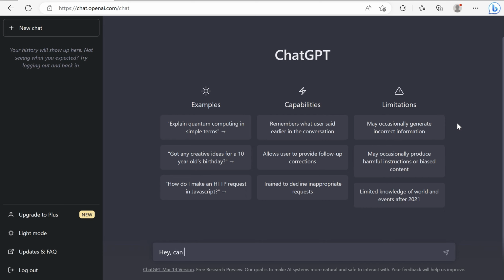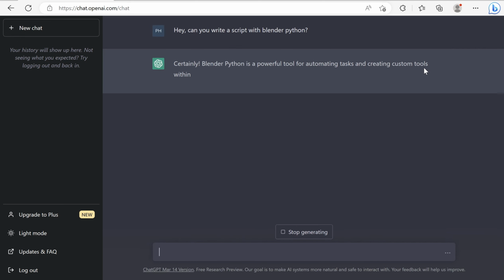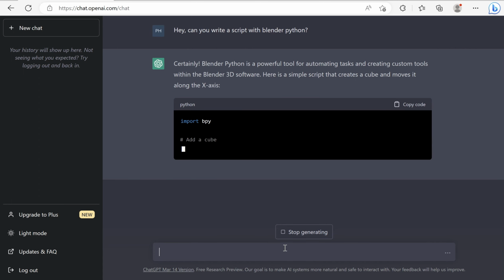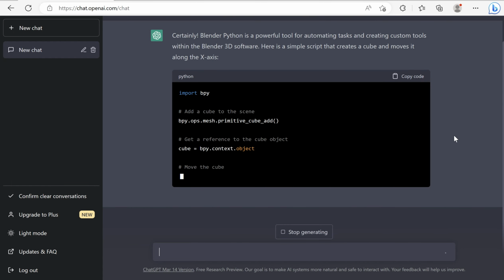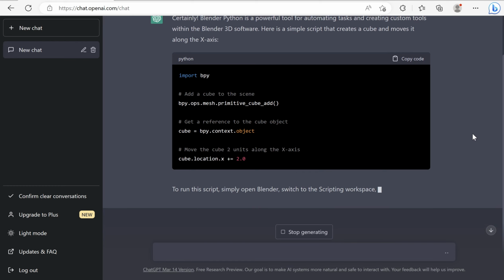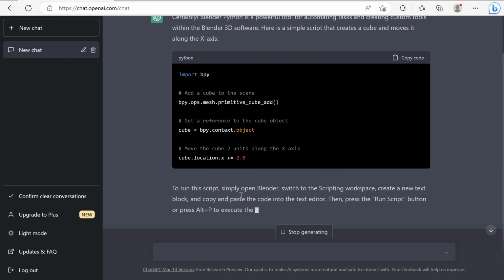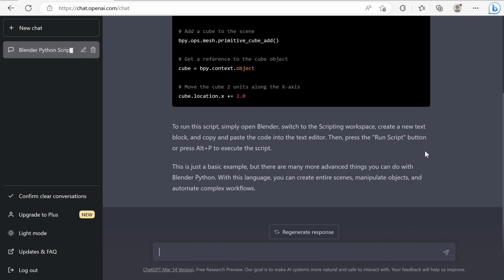hey, can you write a script with Blender Python? Hit enter. Certainly. Okay, so now it's going to write out a little script for you and just have a little bit of fun. This script is simply to open Blender, switch to scripting workspace. Okay, that's fine. Don't really want to do all that. I want to do something different.